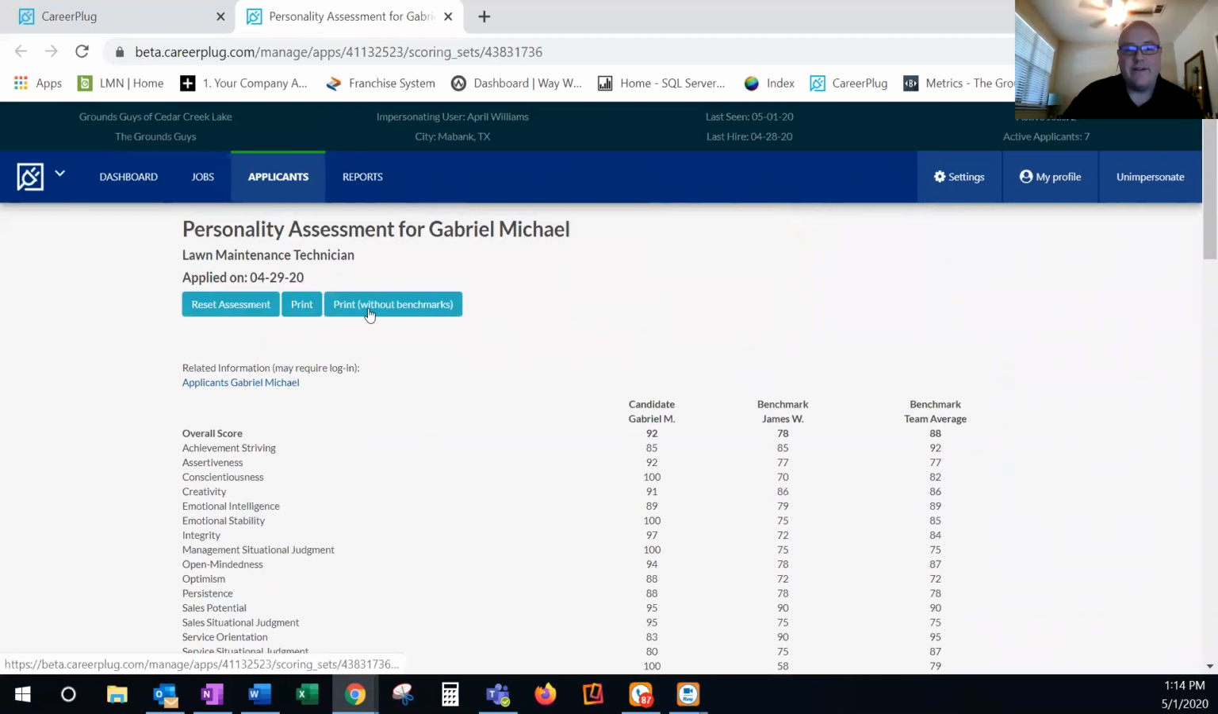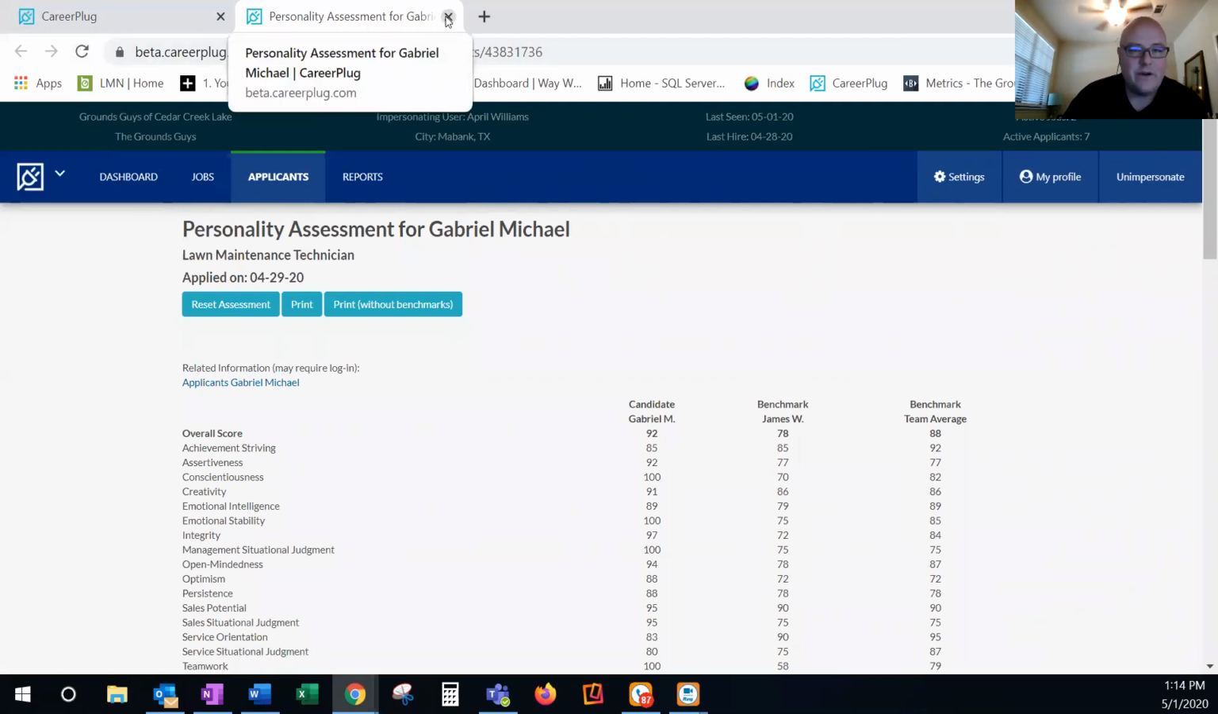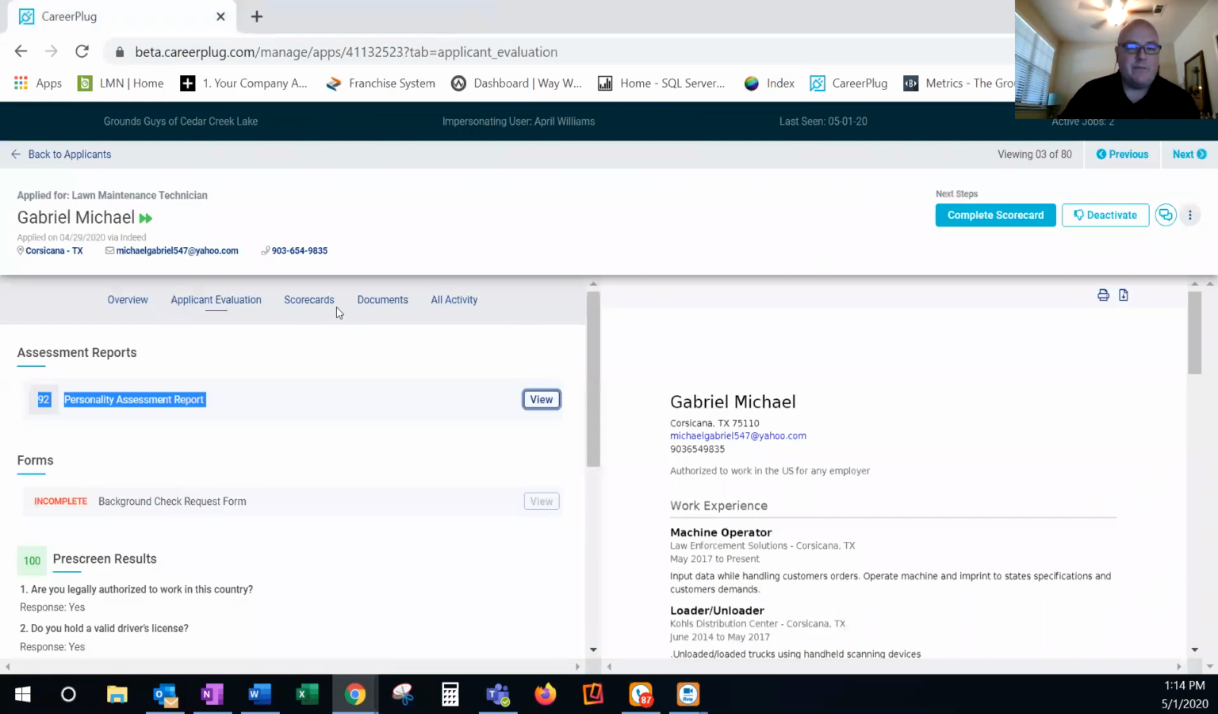Again, you can print it. You can print it without benchmarks. I would always print it with benchmarks for the individual if you hire them, so that you can move forward with benchmarks and grow that individual. All right, I'm going to close out of the personality assessment and come back to the overview again.